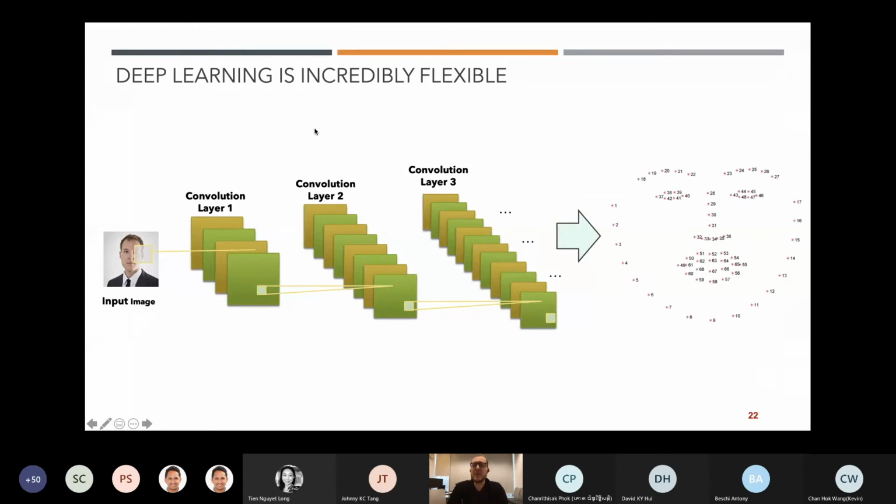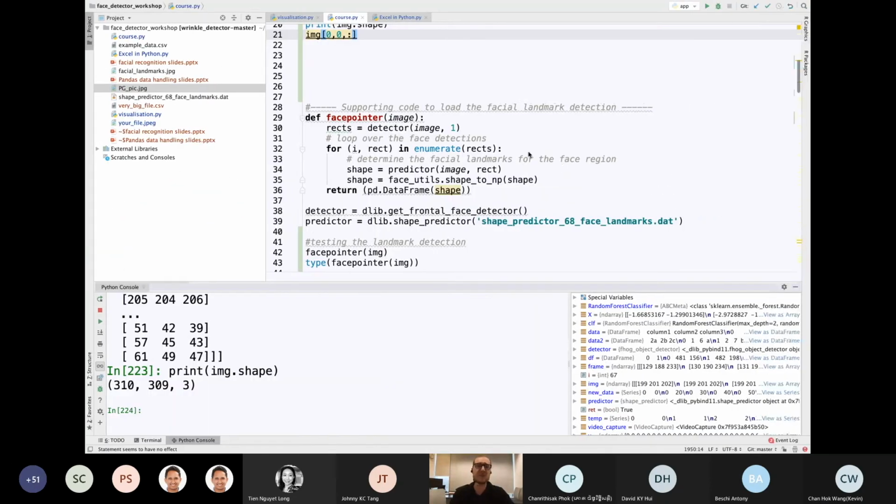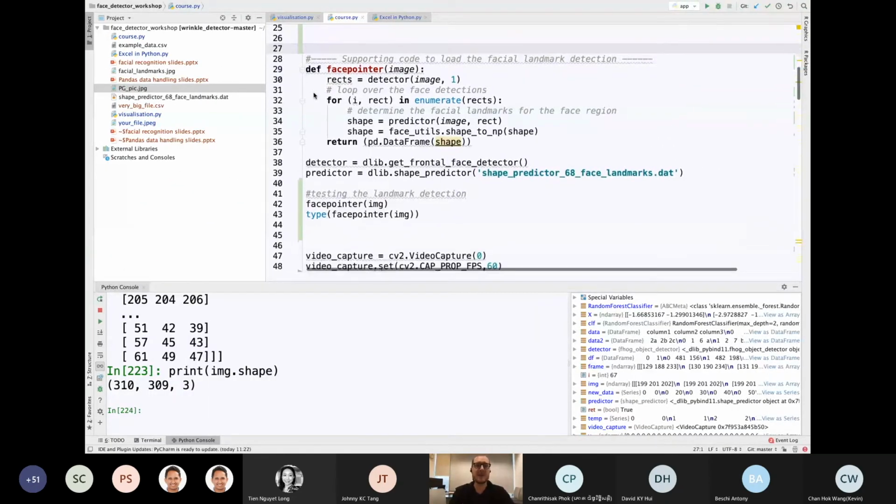Now, because these models are so versatile, I can also do another thing. Instead of saying just tell me one single thing, like for example, what kind of character it is, I could also tell it, actually, tell me 68 different things. And these 68 different things are all the landmarks a user has in his or her face. And that's exactly what we're going to do next. So let's look at it.